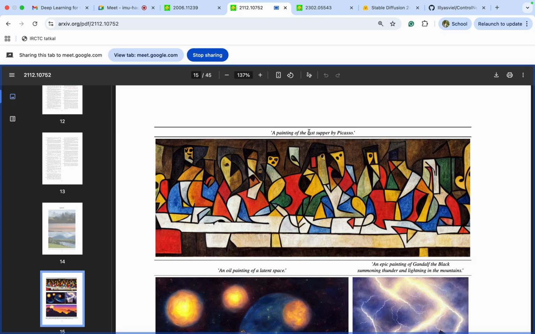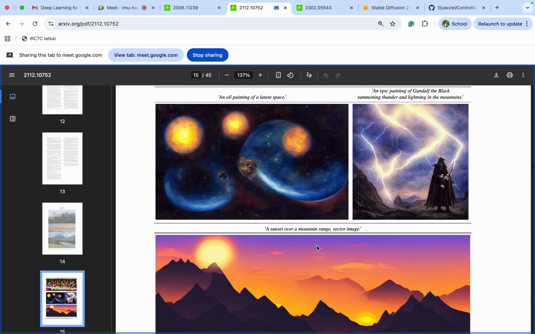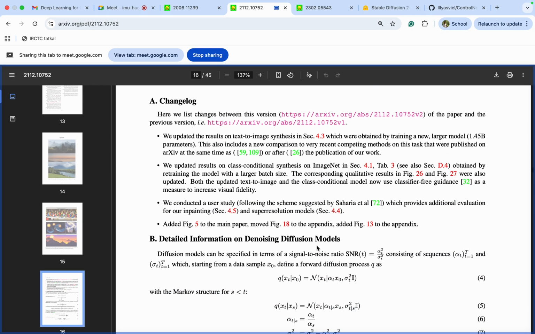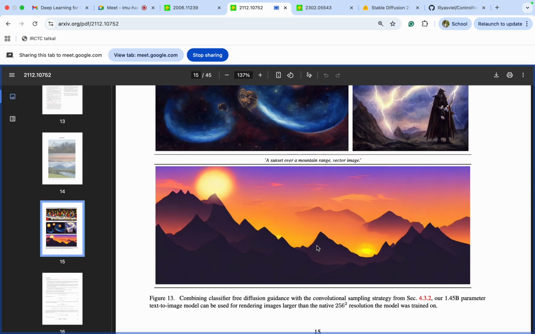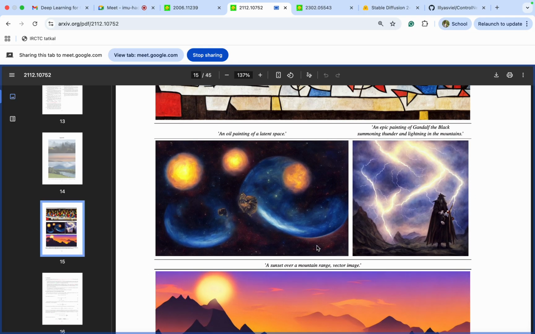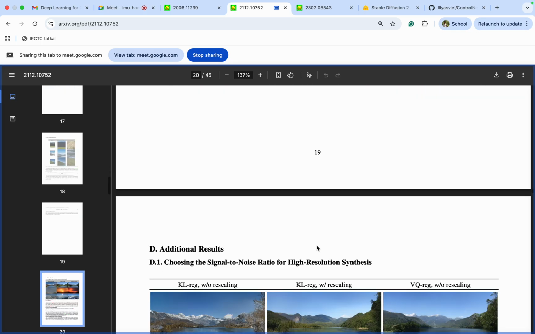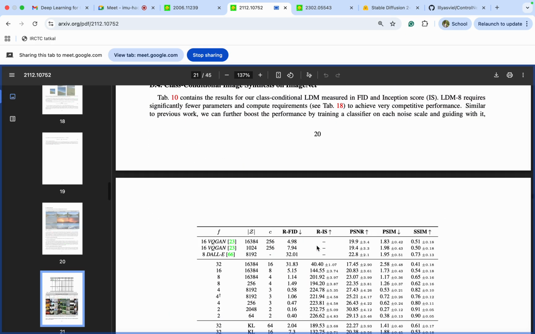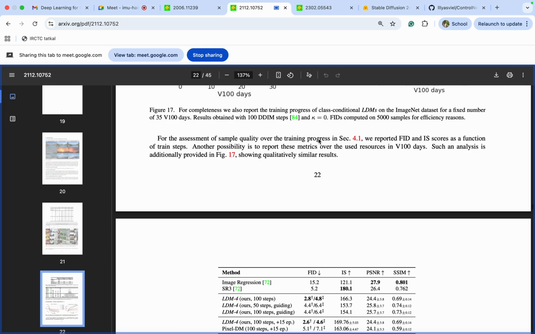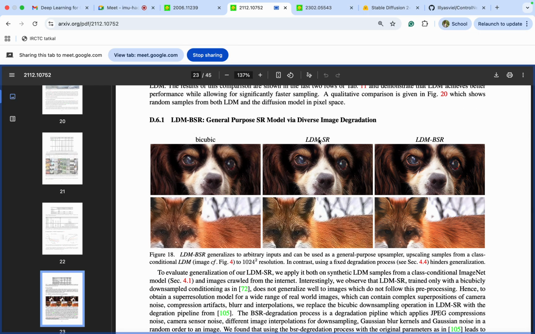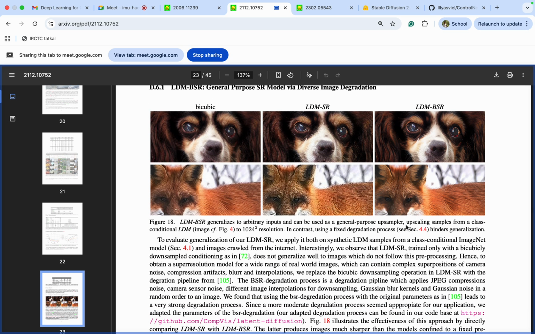So this is the painting of Last Supper by Picasso in Picasso style. So these are very good generations. Also, you can use text to generate the images, which becomes an additional benefit. You can do super resolution as well. You can see that you can increase the dimensions or give more details to the images as well.